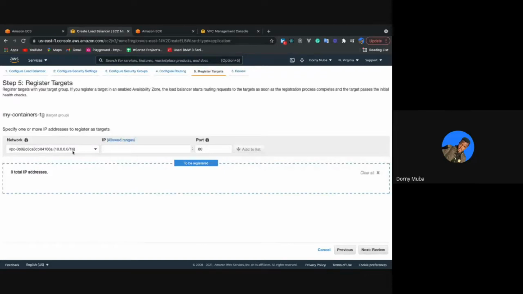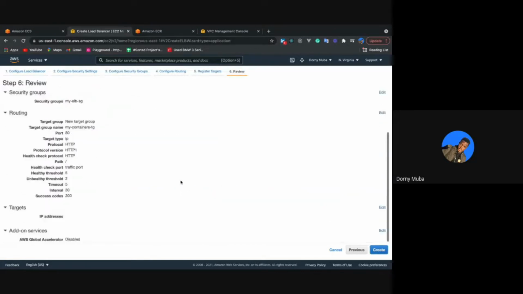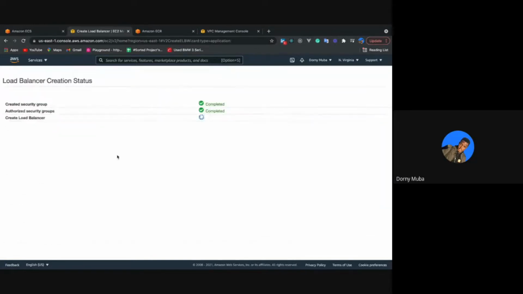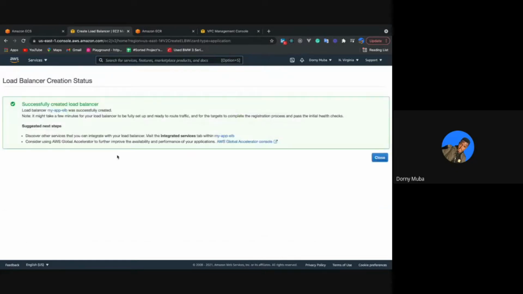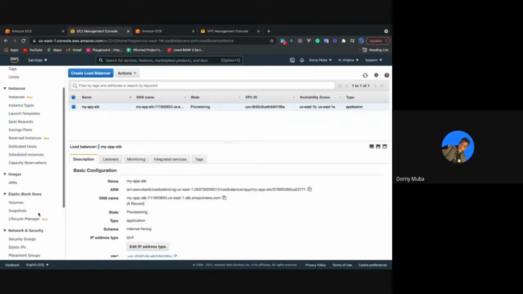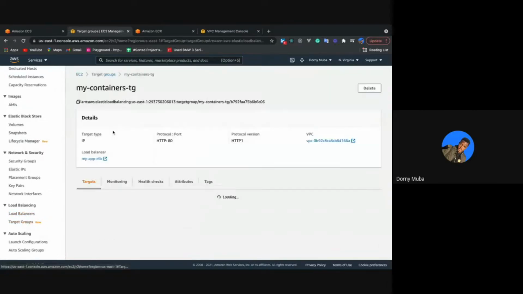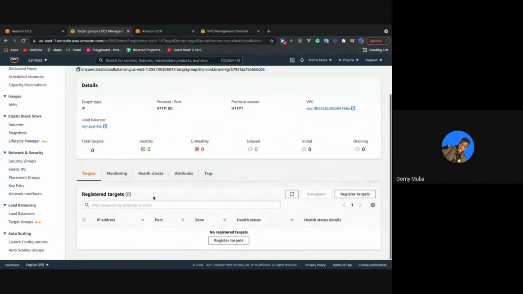I'm not gonna select any specific one. I'll just leave it up to the Elastic Load Balancer to manage that. And then I should be able to create my load balancer. That's cool. And then just close that. Cool, looks good. Just double check the target groups here. Nothing is running because we don't have any container running anyway, so it's fine.